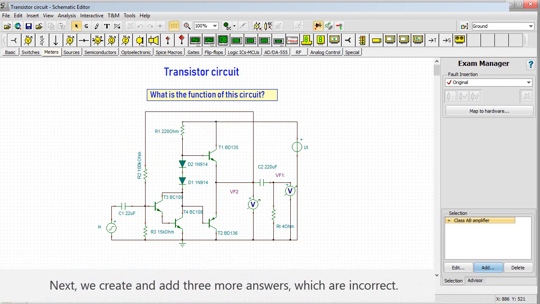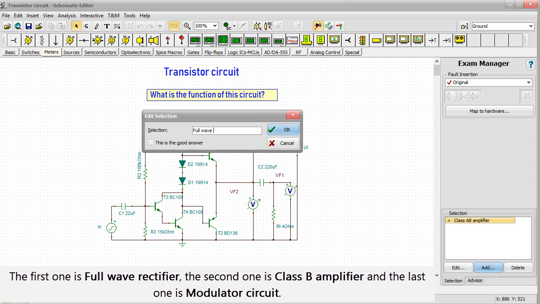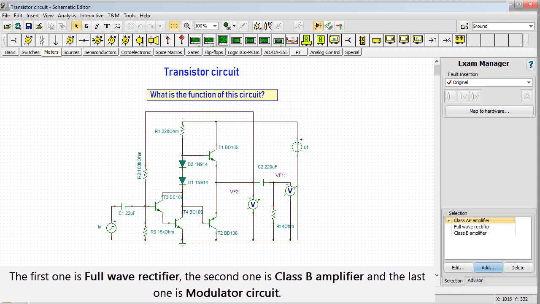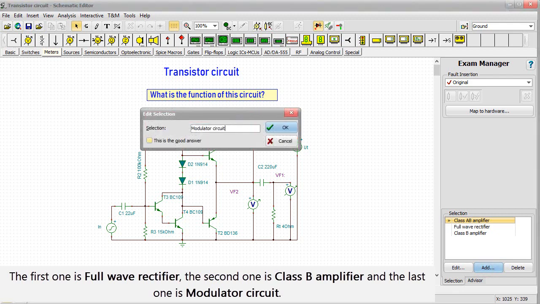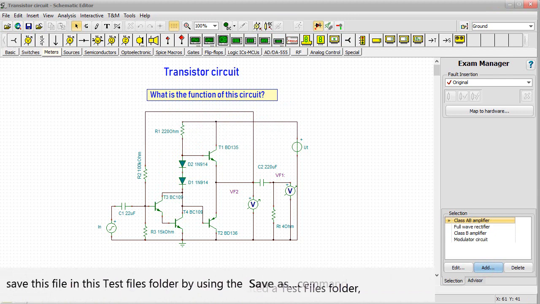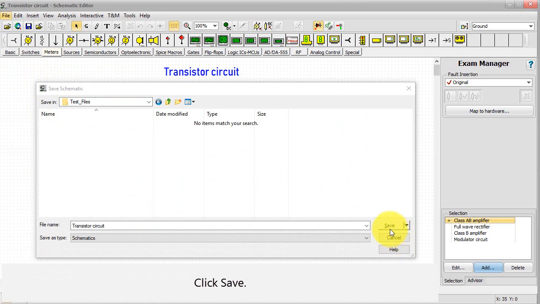Next, we create and add 3 more answers, which are incorrect. The first one is full wave rectifier. The second one is Class B amplifier, and the last one is modulator circuit. Assuming that we have already created a test files folder, save this file in this test files folder by using the Save As command in the File menu. Click Save.